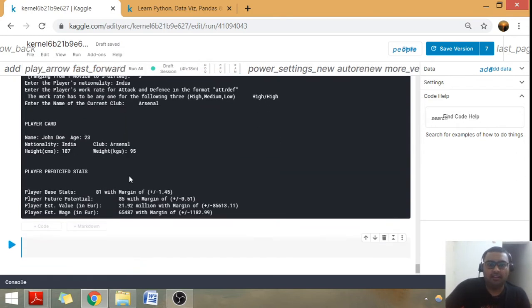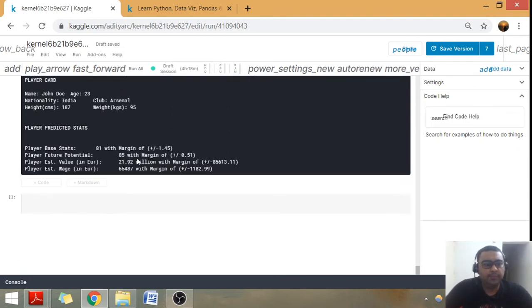And here are the calculated values. As you can see, the basic biodata of the player is mentioned over here, and the player predicted stats. The player base stat, that is the stat the player begins the game with, is 81 with a margin of plus or minus 1.45. The 1.45 is the mean absolute error that is calculated. The future potential of the player is the stat the player is going to carry towards the end of the career. That's around 85 with a plus or minus of 0.5.